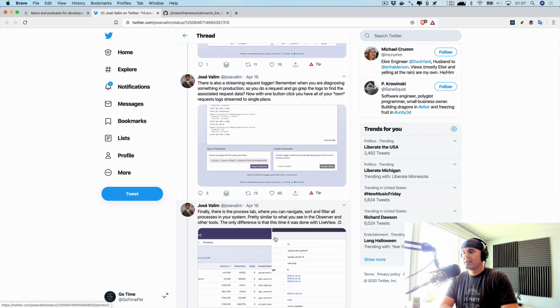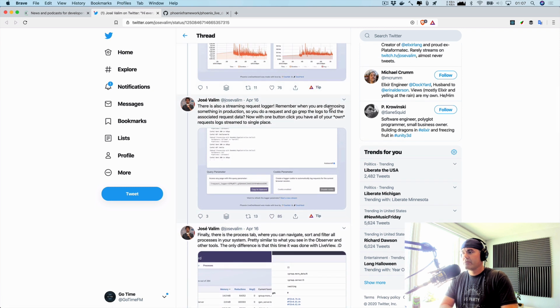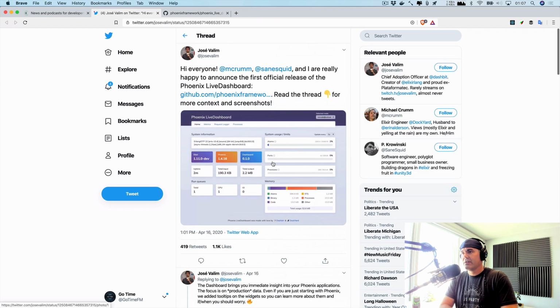There's a streaming request logger, so this seems cool. Remember when you were diagnosing something in production? You do a request and go grep the logs. I do remember that, to find the associated request data. Now with one button click, you have all of your own requests. This was announced just yesterday, April 15th? April 16th. So I thought, wow, let's try this out.